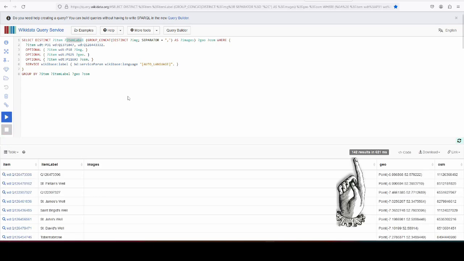So that's 142. If you remember, I told you that the Historic Environment Viewer has 112. So that's already 30 more than they have identified. Their definition of Holy Well might be slightly different from my definition of Holy Well. My definition of Holy Well is whatever people consider a Holy Well, or considered a Holy Well in the past.